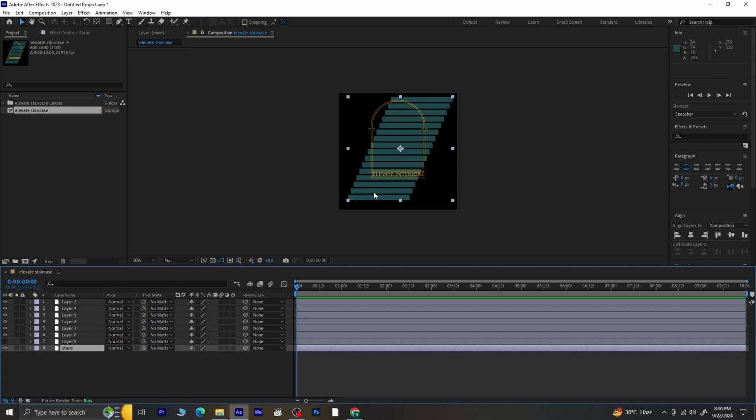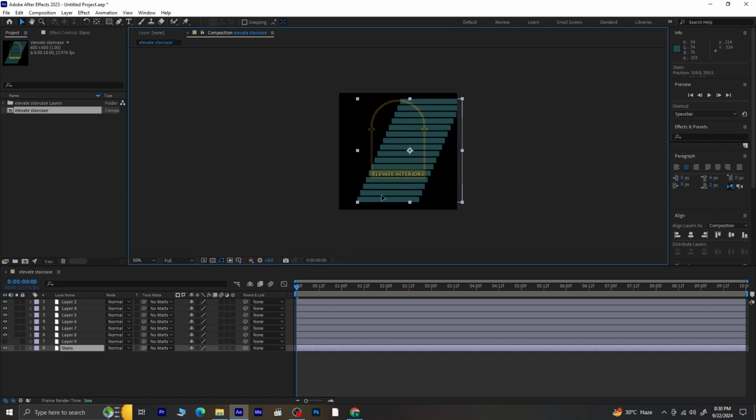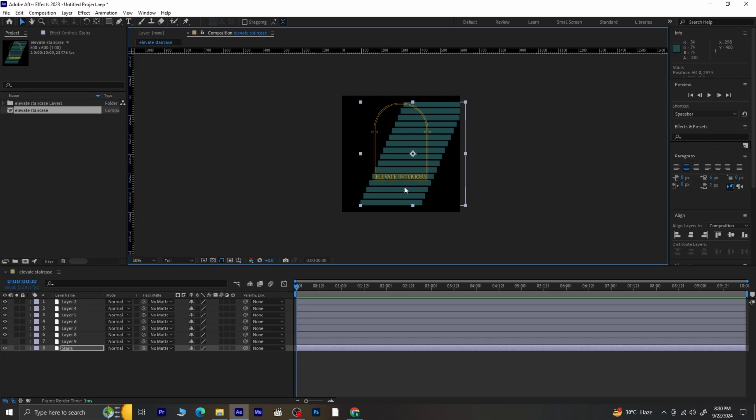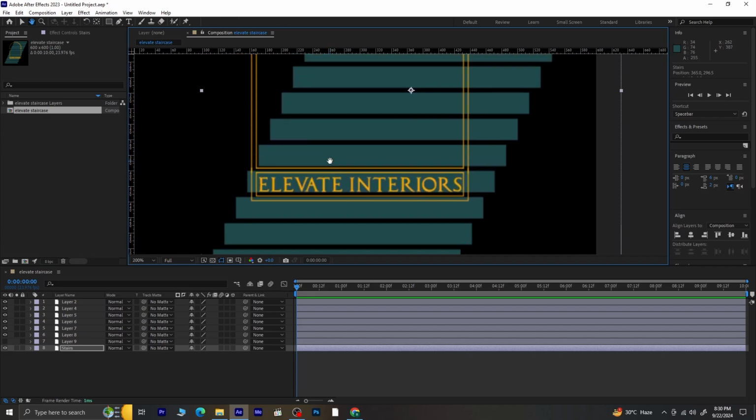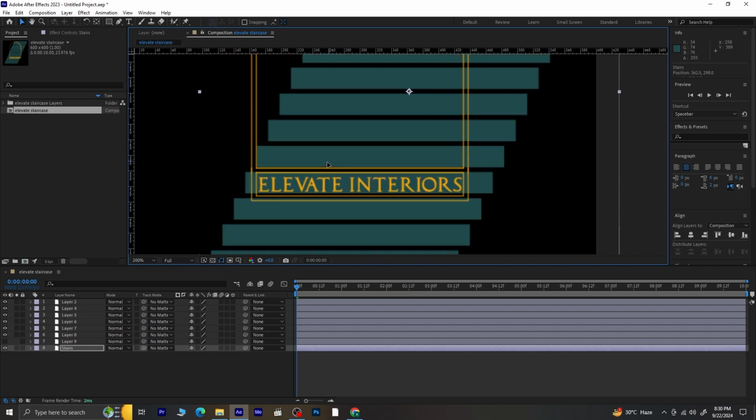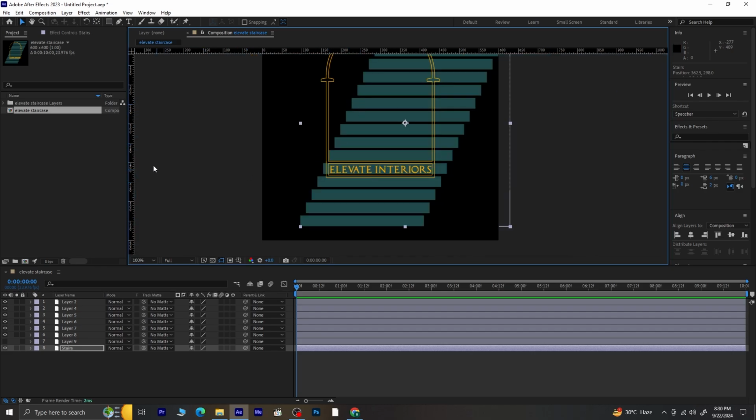Position the stairs inside the frame accurately. Press Ctrl+R to bring up the rulers. We'll place the rulers later, but first, let's focus on aligning the stairs inside the frame properly. Once the stairs are aligned, drag the rulers and place one on any stair for reference. Also, drag the upper ruler and place it on a stair like this.